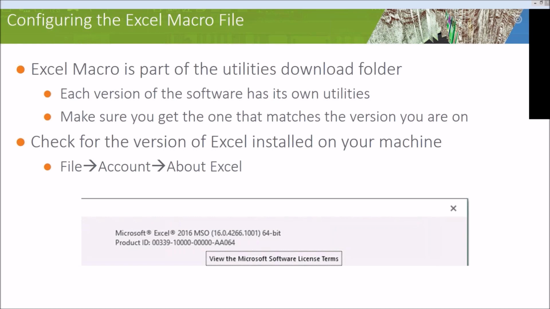Also check the Excel version you have installed on your machine. You can find this through Excel if you go to File, Account, and then About Excel. It'll give you the version and some part numbers, and whether it's 64 or 32-bit. We use that information for troubleshooting purposes. If we find that the macro file is not working, you can double check to make sure you have the correct version of that.